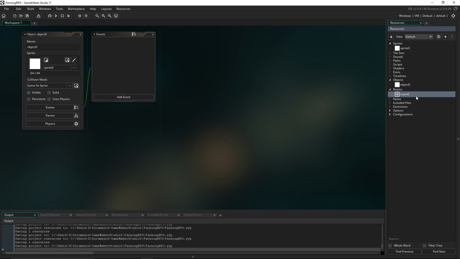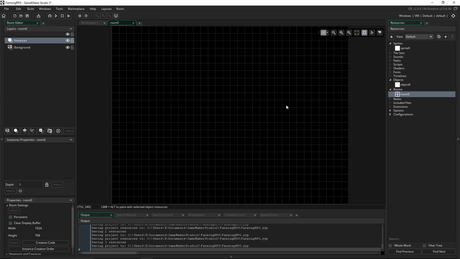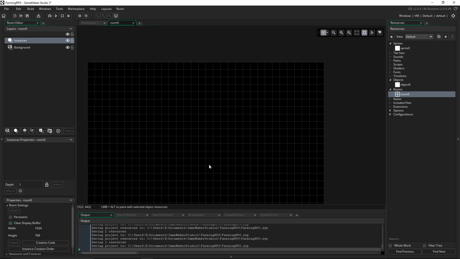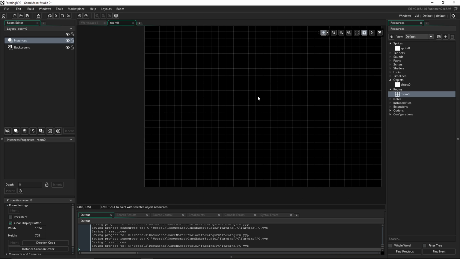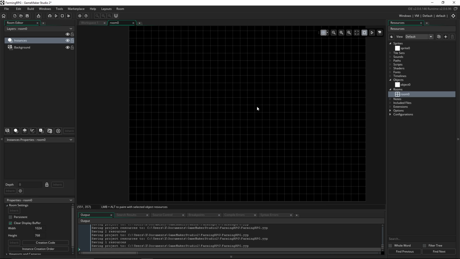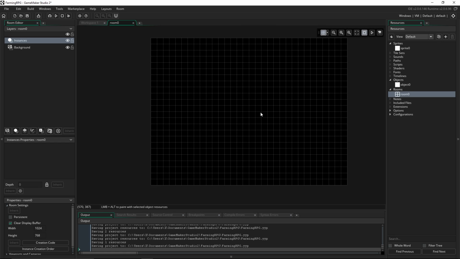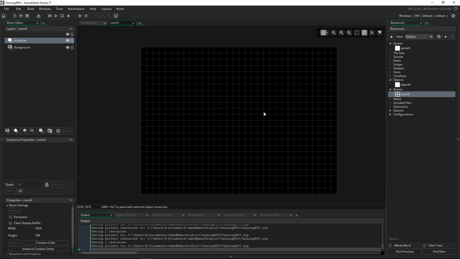So to bring up the room editor, just double click on room, and it'll bring up this window. As you can see, it's just a big black empty sheet right now. And you move around similarly to the image editor, so middle click to drag and move, hold control and the mouse wheel to zoom in and out. We'll be going over this window in more depth in the next video. But for now, I just want you to know that this is where we will be putting all of our objects.